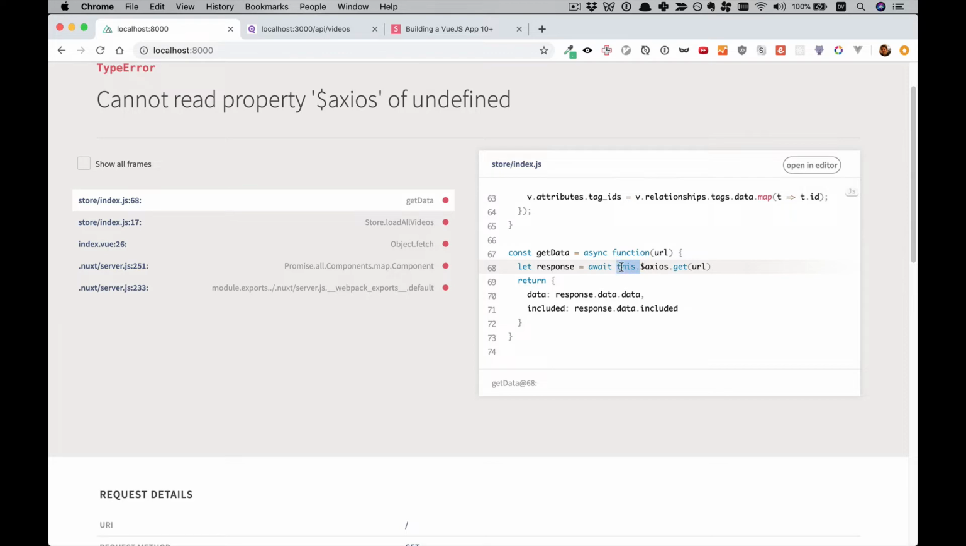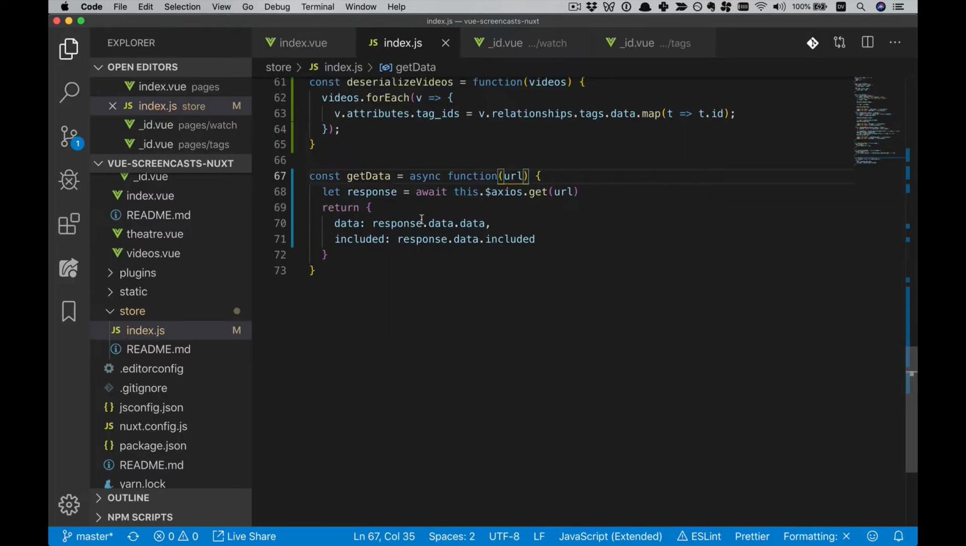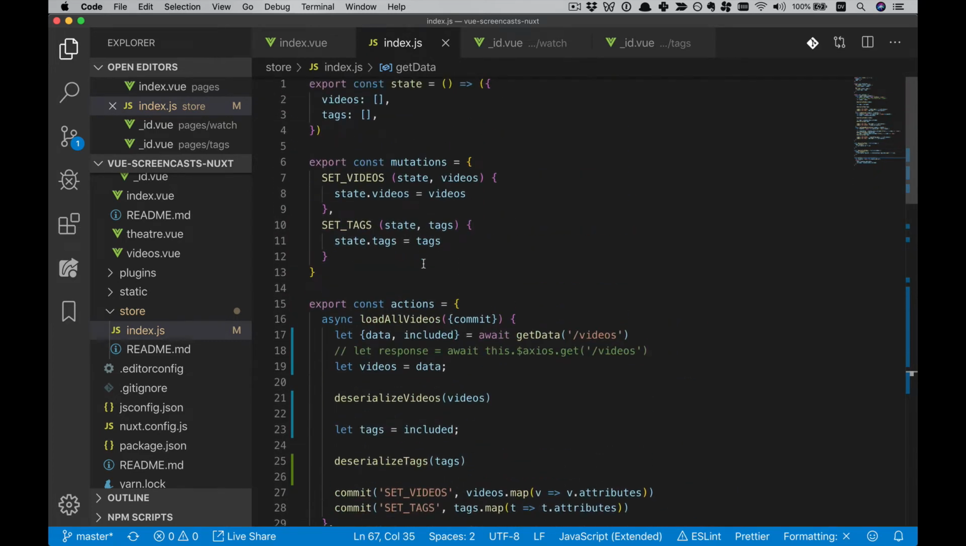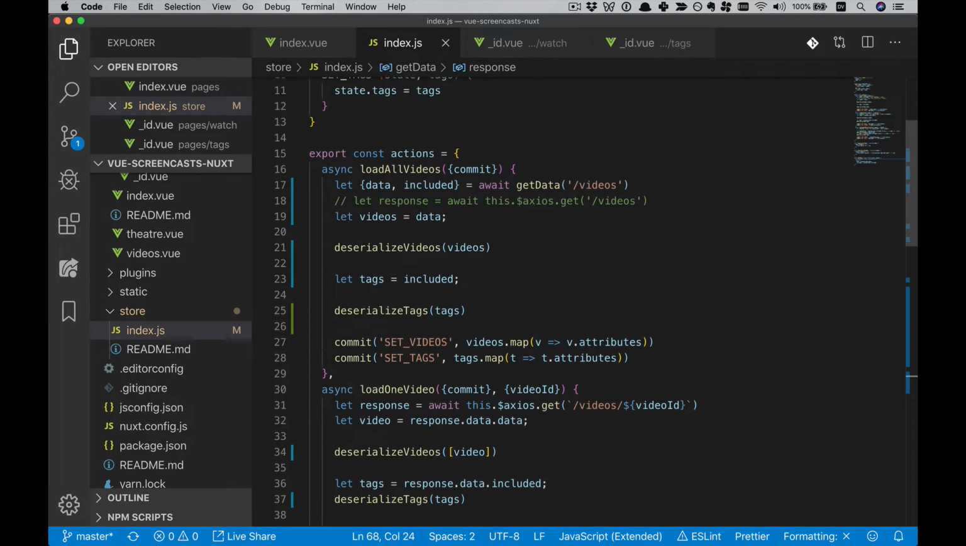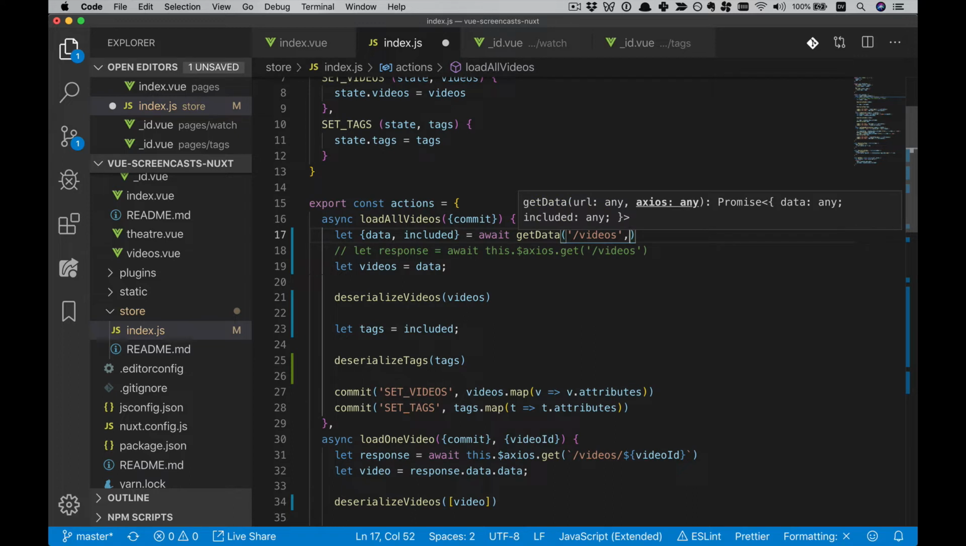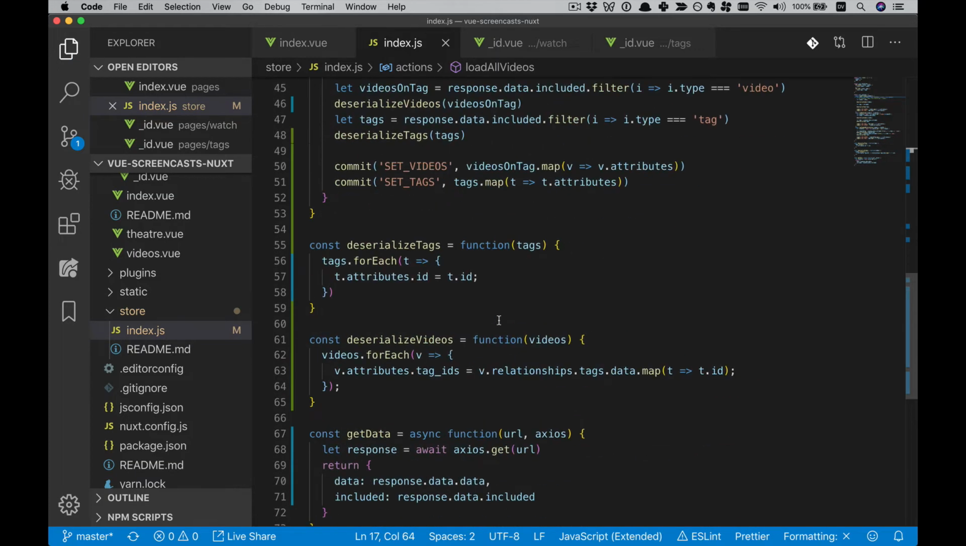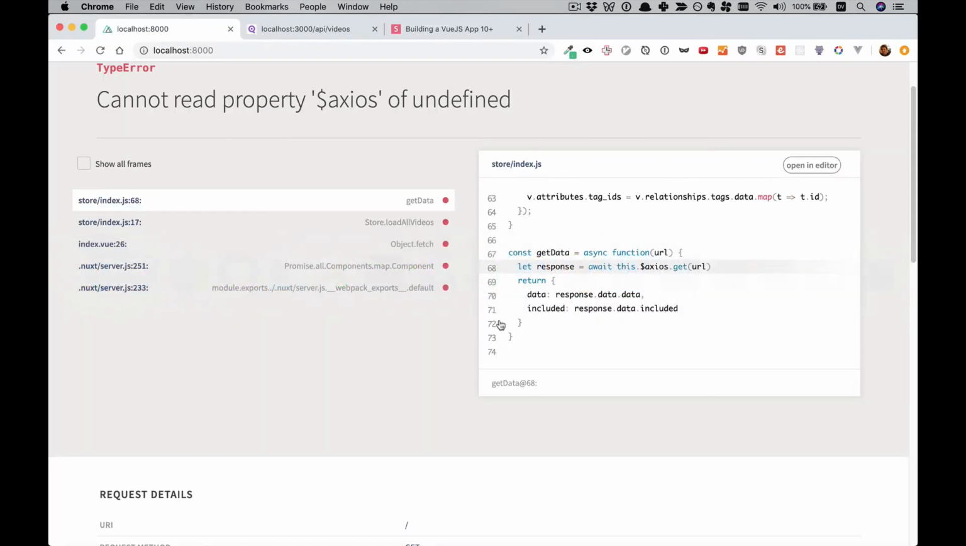So this is undefined. That's because it's no longer within the actions hash. Nuxt does something special with the actions hash, so it does have access to this, but we do not have access to it down here. But what we can do is pass in Axios, and we actually don't need the $ sign anymore. So that means whenever we are calling getData, we'll need to pass in this.$axios as the second argument. And now it should work.